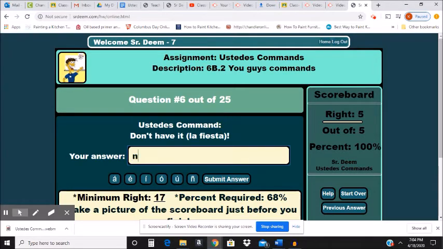Don't have it is going to be no la. Tenga, venga. So in this case, it's going to be tengan. And because la is la fiesta, it is going to be it.